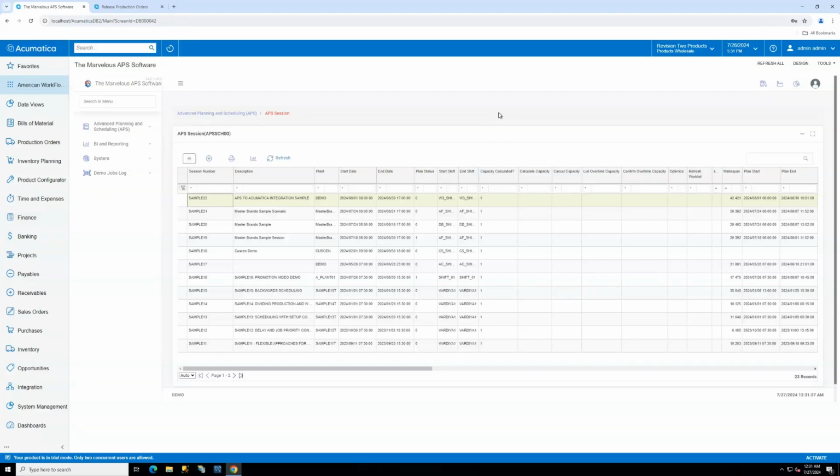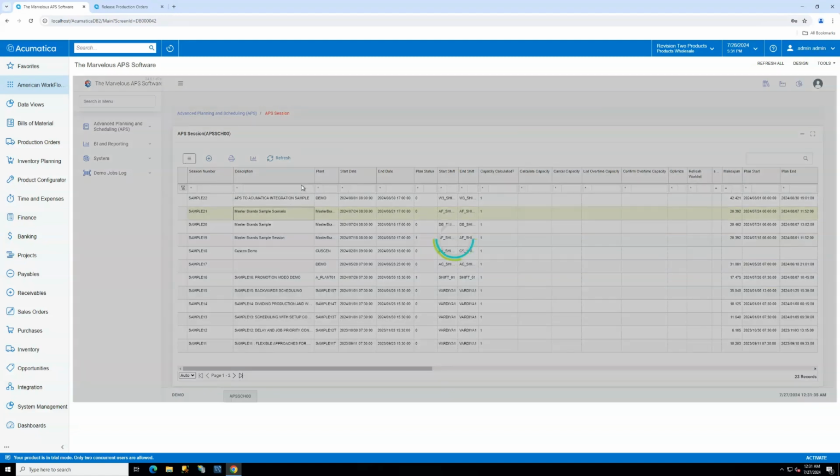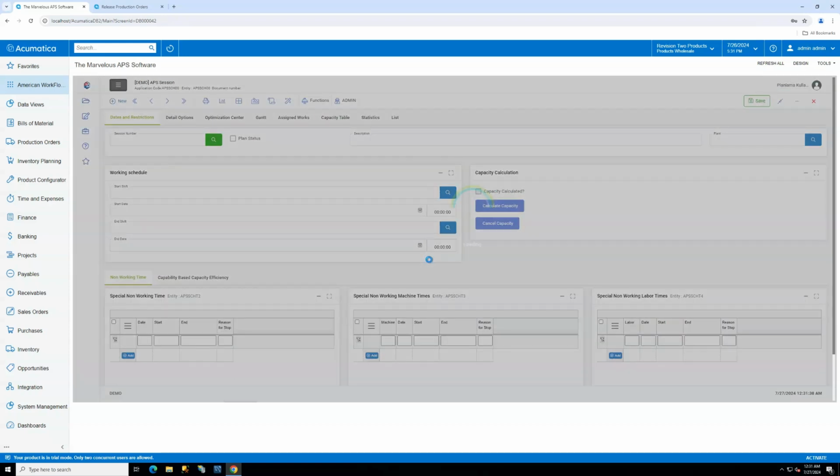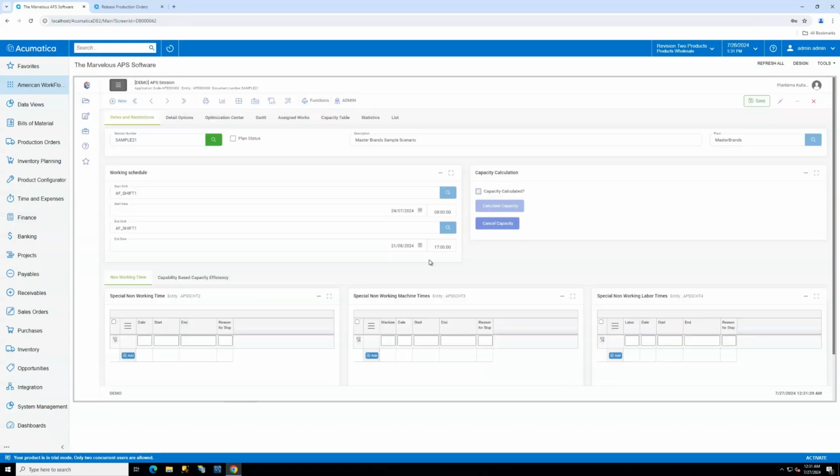First, let's start with our APS session overview, and let's go to one of our scenarios. Let's go with the sample 211. Let's double click on it. After clicking on a specific scenario, you'll see the dates and restrictions page.